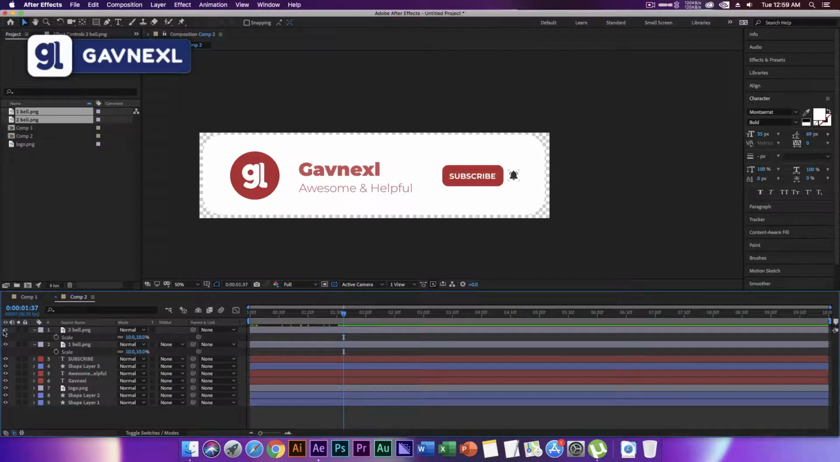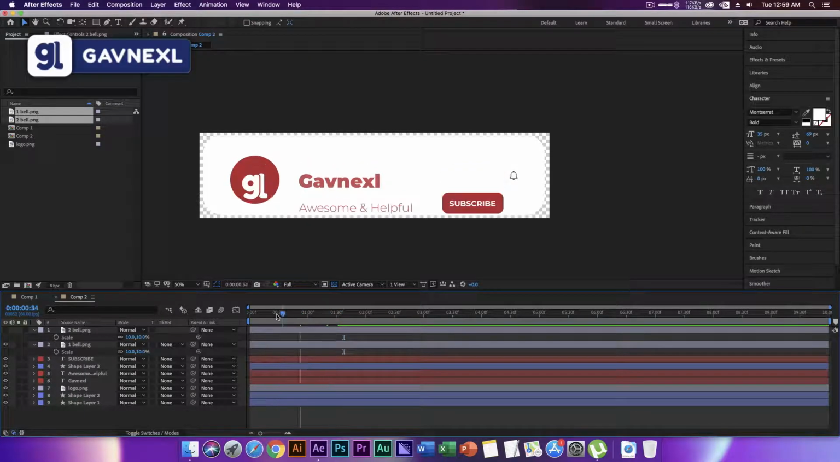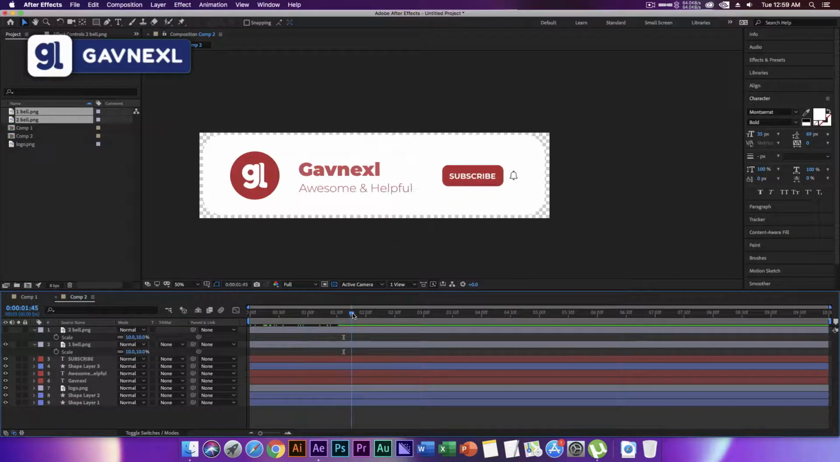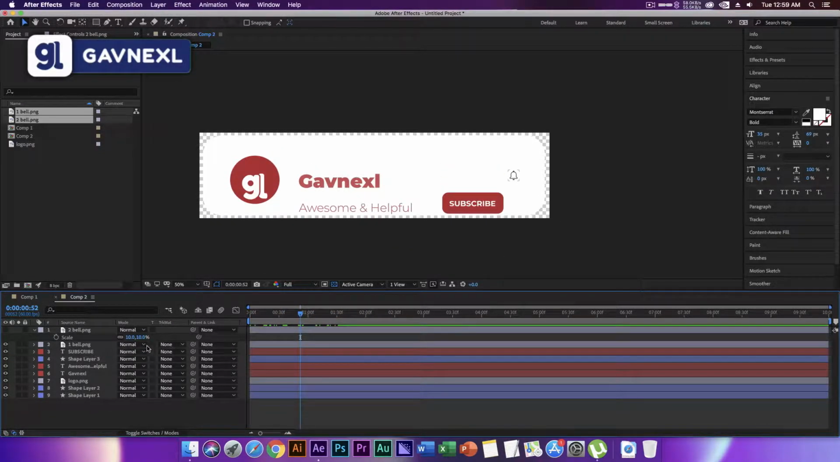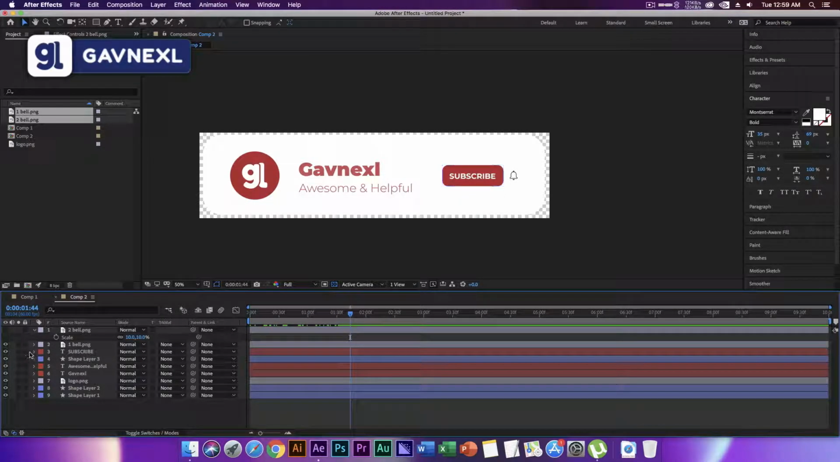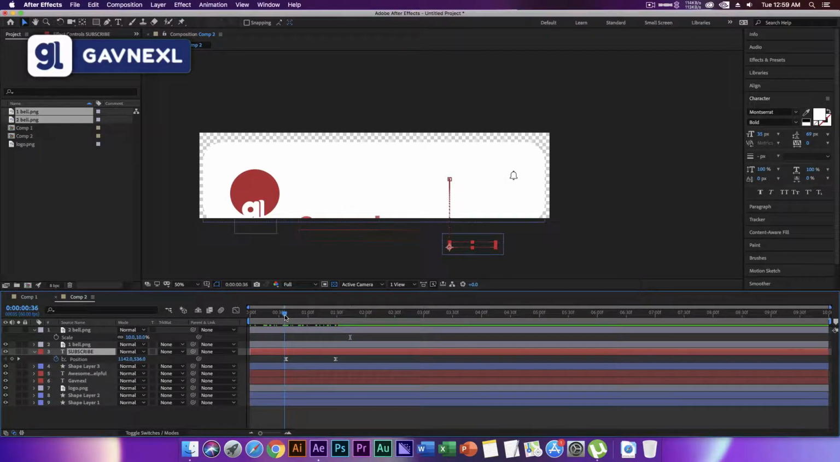So first I will have to animate this bell before it is clicked. I'm going to make sure that it is matching the properties with the subscribe. So I'm just going to expand the keyframes of the subscribe, just the position. So as you can see, we are going to somewhere near about there, and then we have to see it is 10. So we have to make sure that we are on the position properties of our bell icon as well.